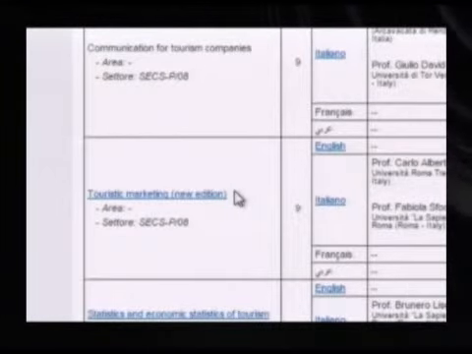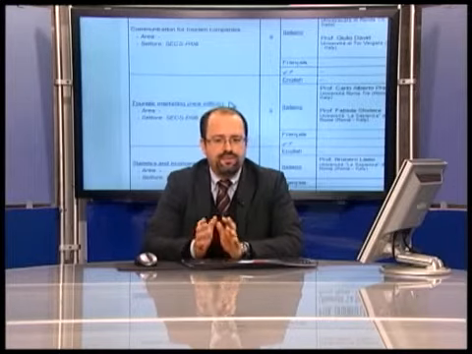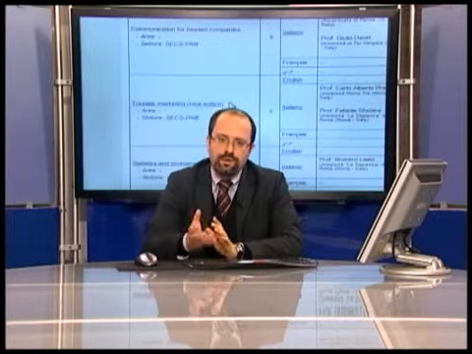In fact, also in the second year and in the management area of tourism companies, we have a course of communication for touristic companies and hospitality companies, and also we have a course of touristic marketing. So I repeat that in this second year the students go more in depth in the tourism and hospitality management.